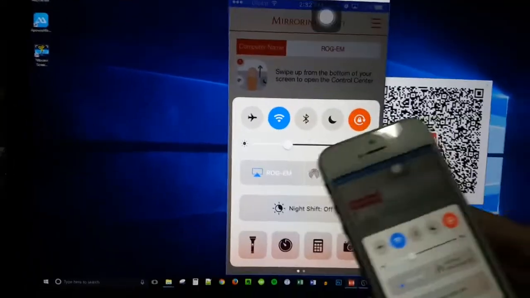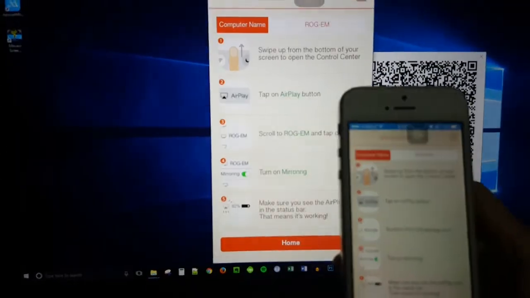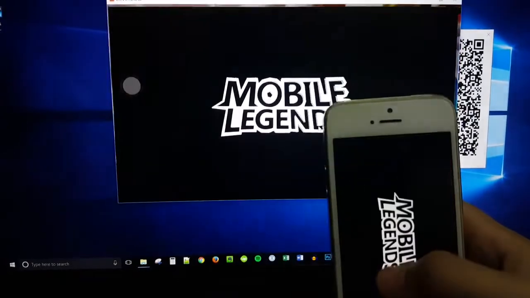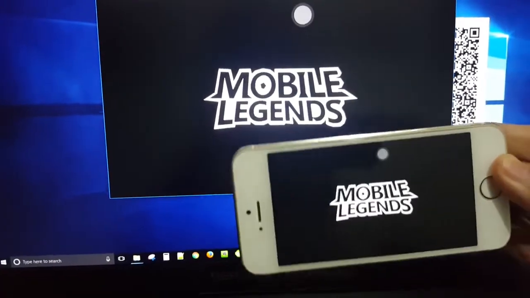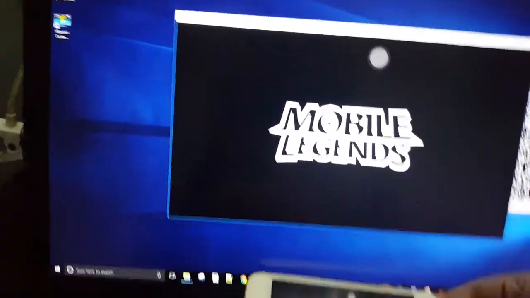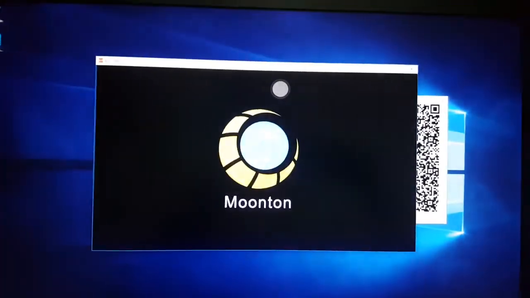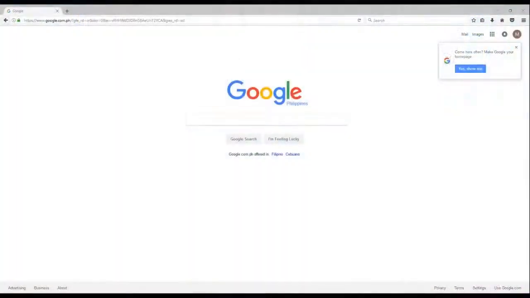Okay, so once you have them connected, turn on AirPlay mirroring on your iPhone, and then you will see that on your computer it will open a new window that shows whatever appears on your phone. So look at this. This is so cool. Now you can see Mobile Legends on your computer. But you cannot control it from your computer, of course. It's just trying to mirror what is on your phone.